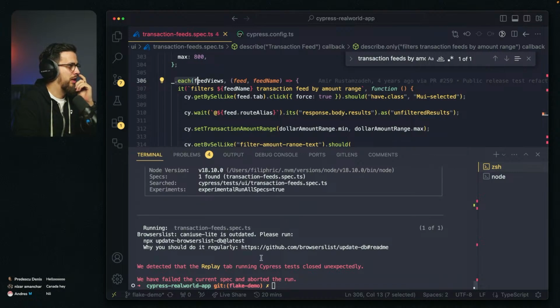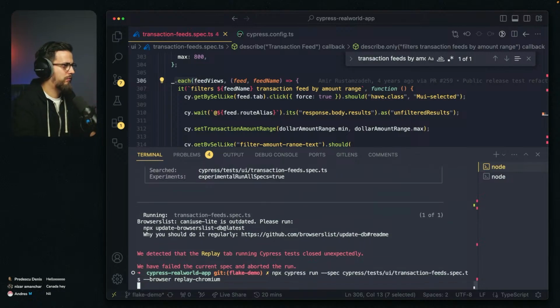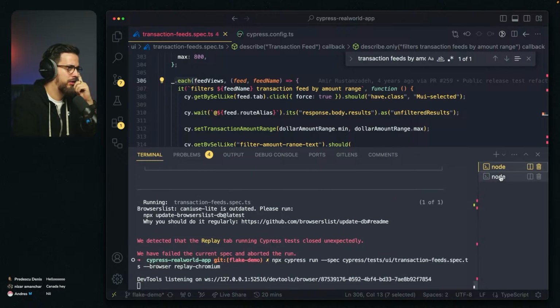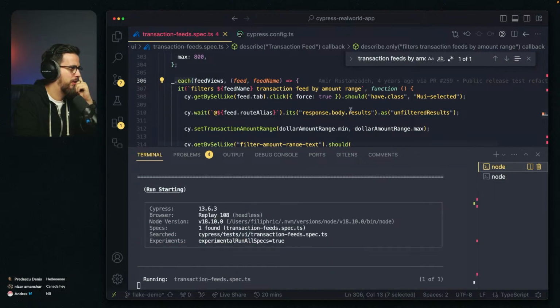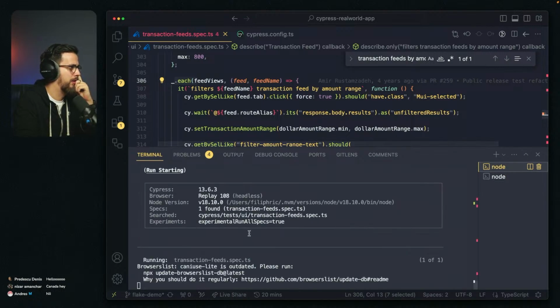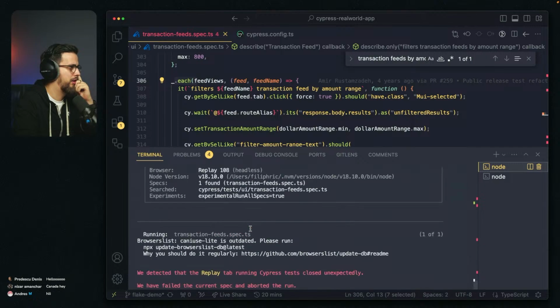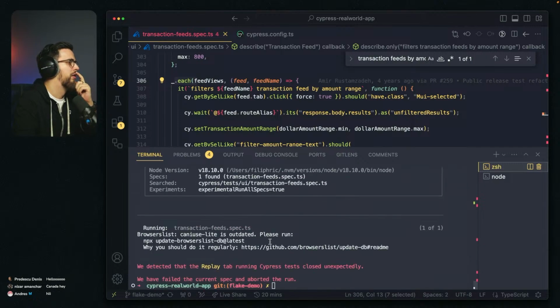Oh my gosh, what happened here? Am I just straight up unlucky today? Let's try again. Alright, seems we should be running. We'll see. We detected that replay tab running Cypress closed unexpectedly. We failed the current spec and aborted the run. Oh, okay.